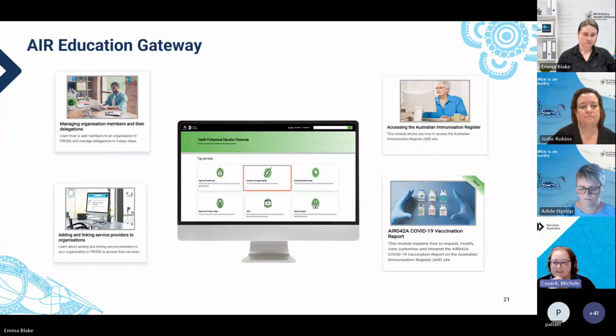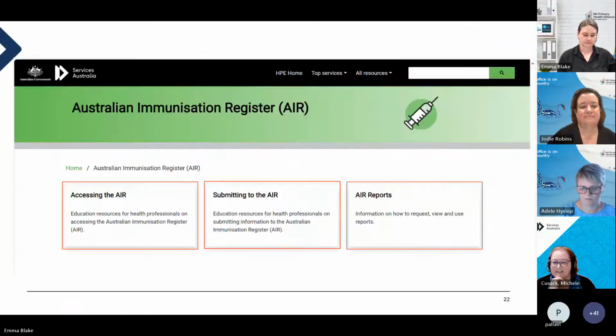Next screen, please. Brilliant. As I said, you've got accessing AIR, submitting to the AIR, and the AIR reports. Reports are really good and handy to run. You go in and you request it once, and you can ask it to give you a fresh one every week, and it's up to yourself whether or not you get to it each week. But you'll know it'll be sitting there ready with up-to-date data. So very handy to use those.